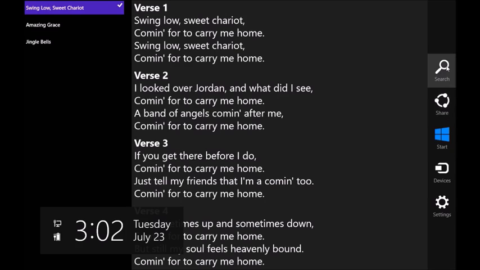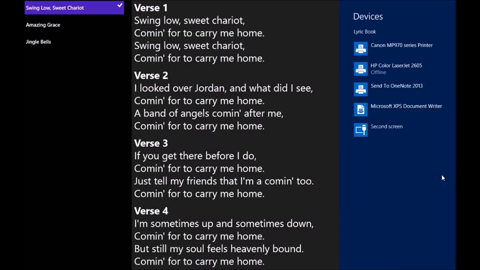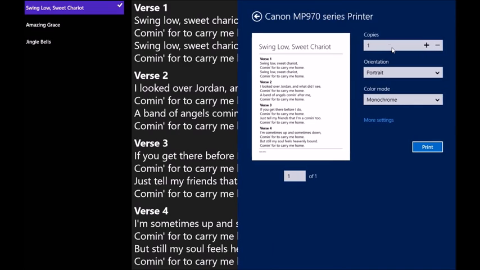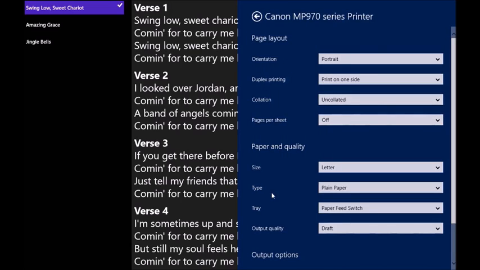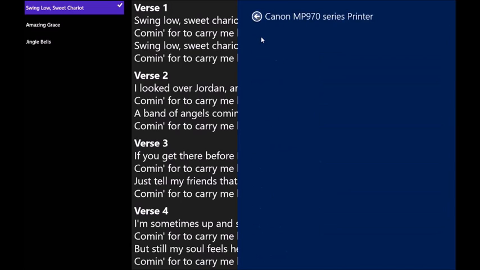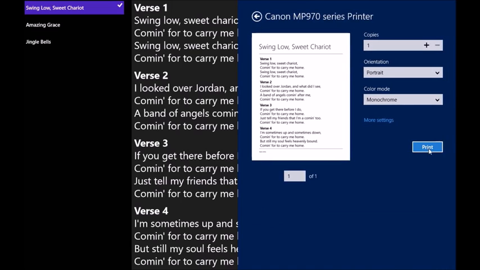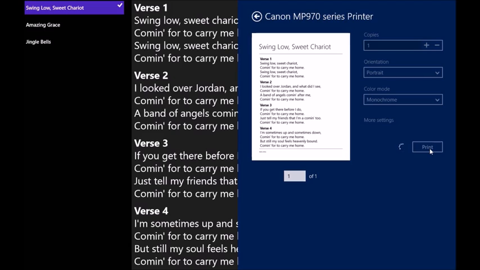Here this will bring up a search option, Start, and also Devices. Click on Devices here, and here is where you can print the selected song to an installed printer on your computer. Click on the printer that you would like to use, and it'll bring up a dialog where you can change the number of copies, the orientation, color, and you can use more settings here, and these settings will be dependent on the currently installed printer. But the process is pretty simple. Select the song you want, go to the devices, and then select Print, and the song will be printed to your local printer.